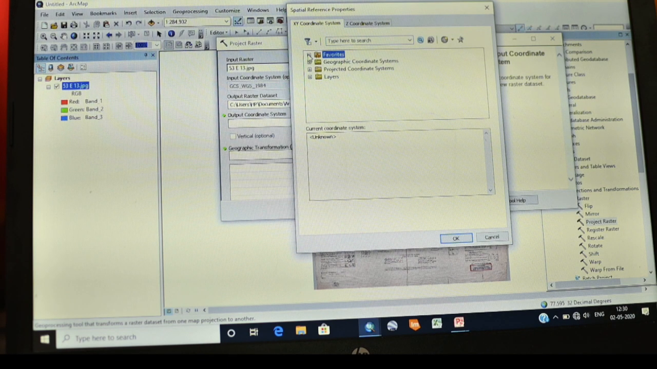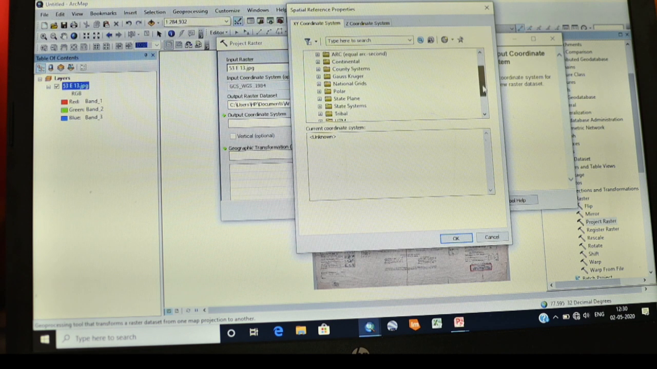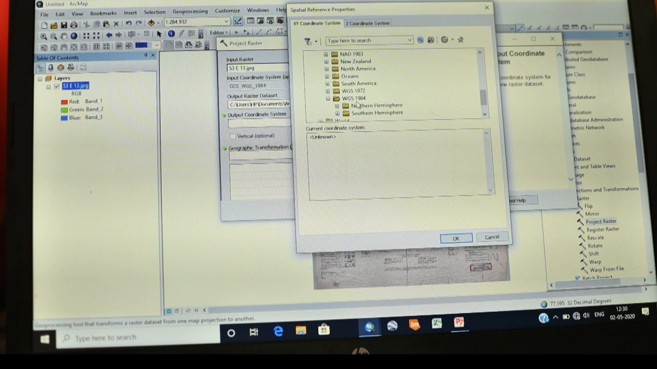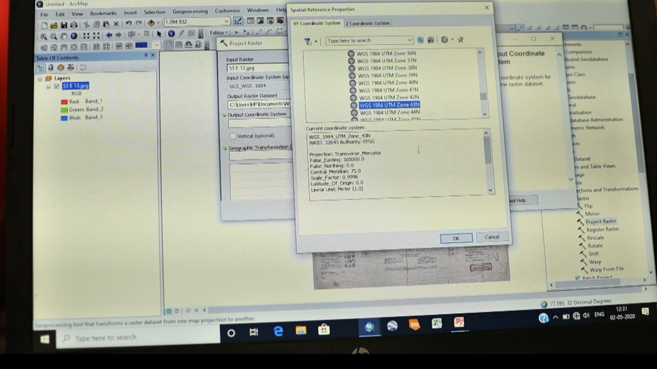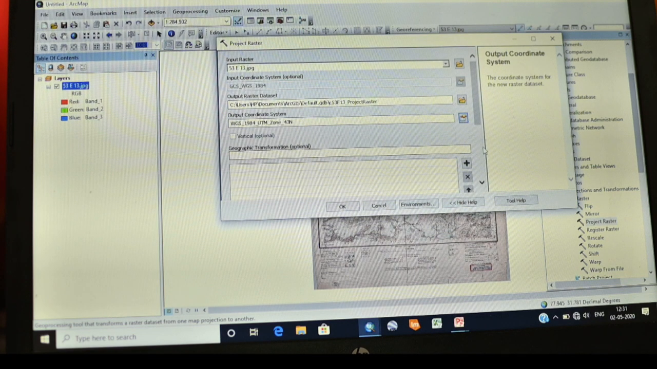So what you have to do is you have to click here on this projected coordinate system. Go to this UTM. UTM stands for Universal Transverse Mercator, and click on WGS 1984 Northern Hemisphere, and you have to ensure in which UTM zone your study area falls. For example, this is the topo sheet of Himachal Pradesh, and Himachal Pradesh falls in this UTM zone 43 north. So click OK.